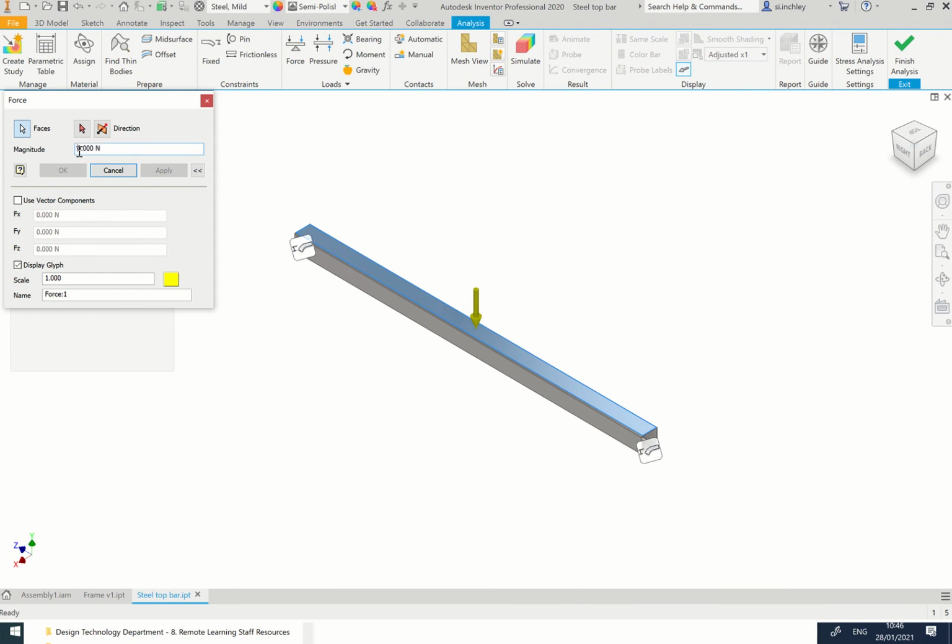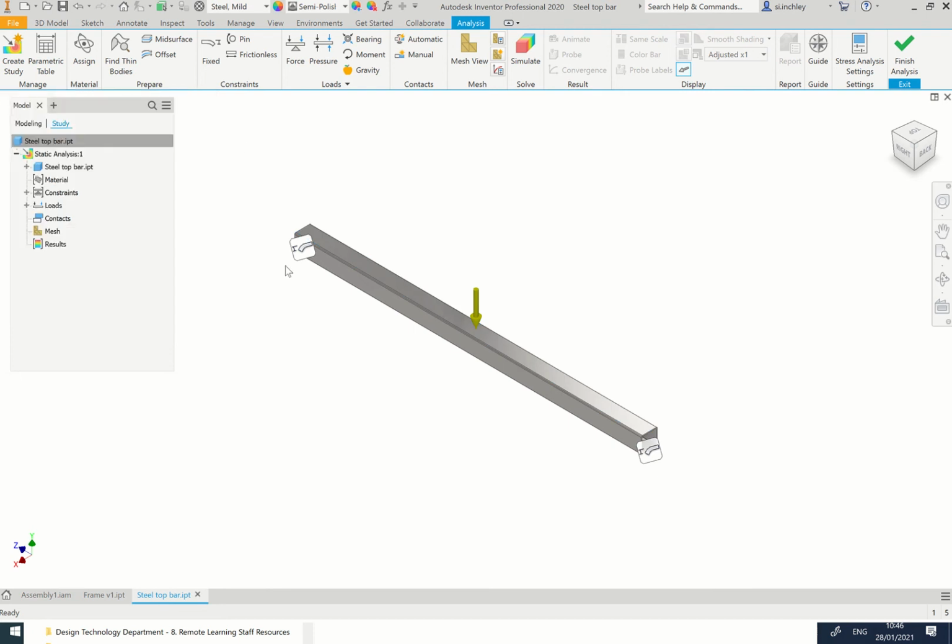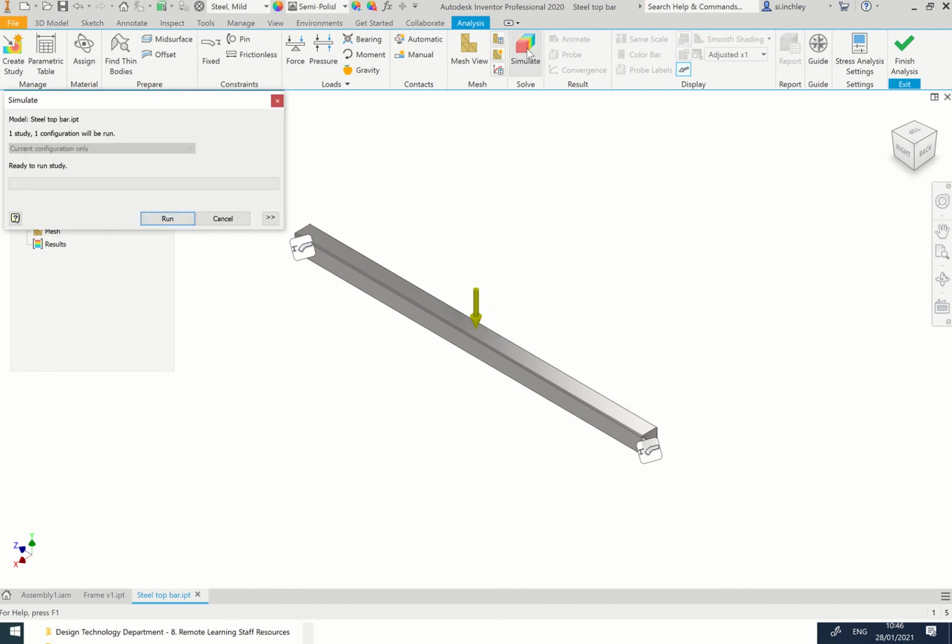Then I'm going to do a test for 100 newtons, which is roughly just over 10 kilograms that you're putting onto it. Okay, I'm going to click OK there. And then I can get rid of that. Now that's put in my fixed points, and it's put in a force. And now I'm going to simulate that. So click on the simulate button. It's ready to run, and now I can press run.